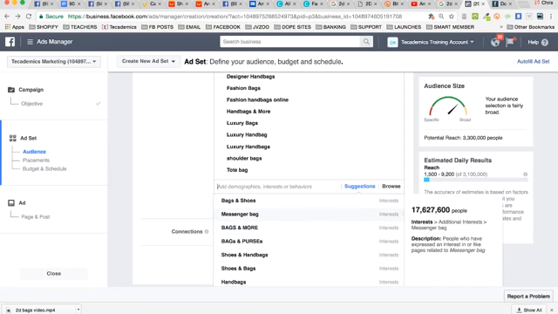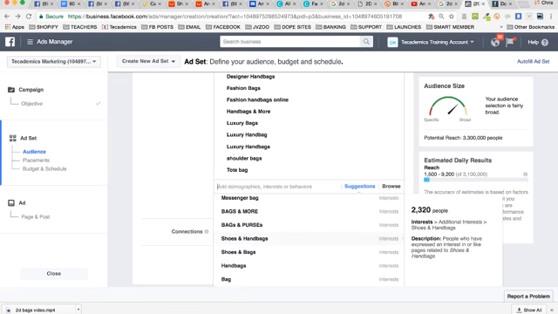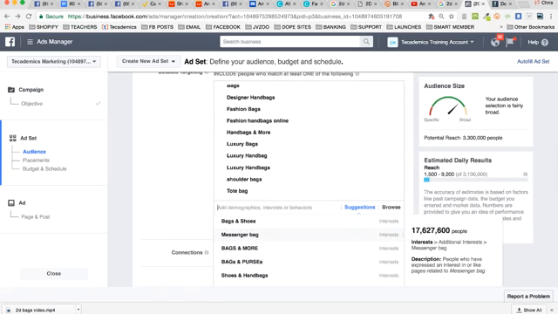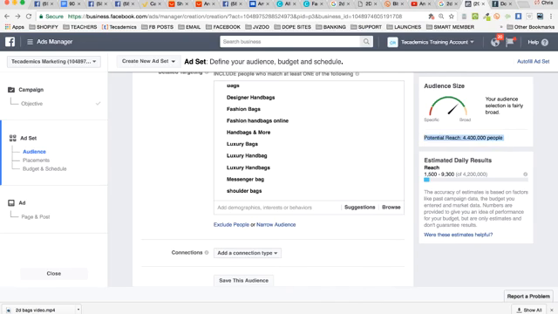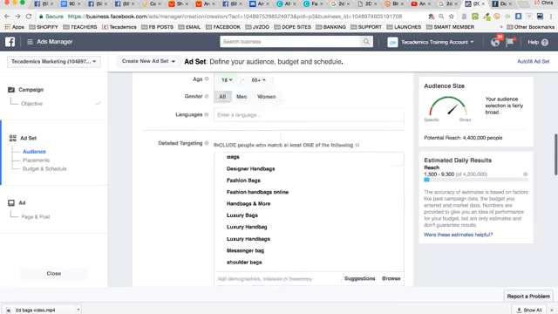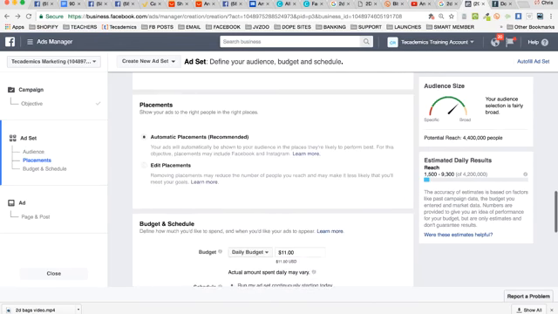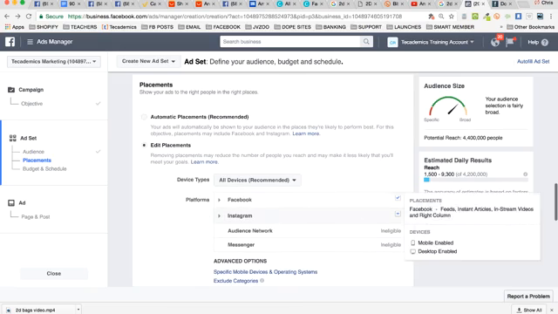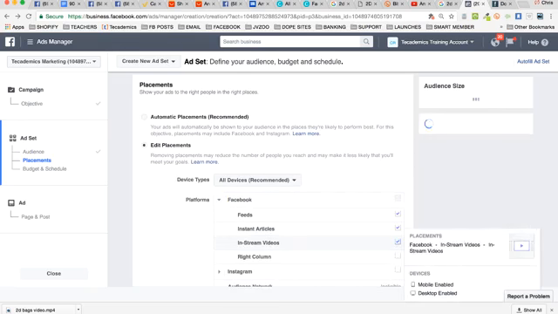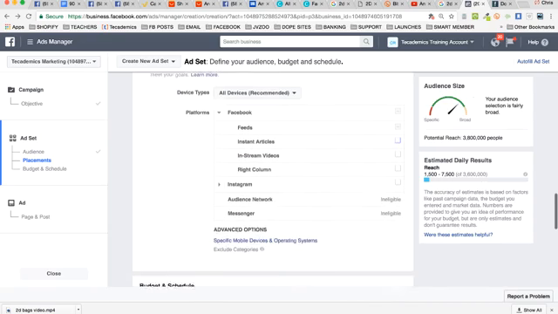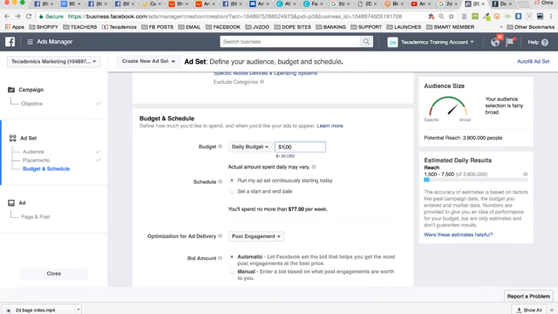Messenger bag is 17 million. Let's see how big messenger bag pops it up. 4.4 million. Okay, that's good. I've got 4.4 million on a bunch of bags related terms. Go to here to edit placements, and let's just do it on just Facebook news feed. Facebook feeds. Let's go down here and do a $5 a day ad.